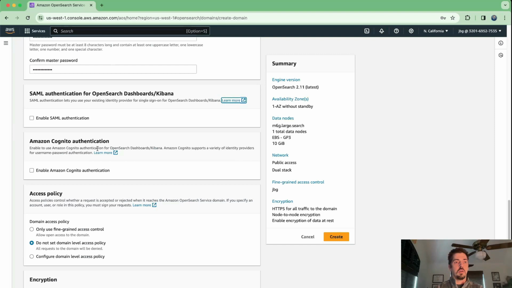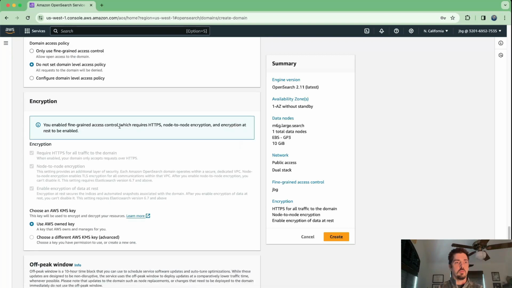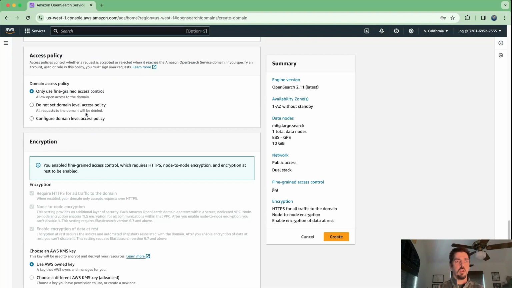Alrighty. We don't need to do any fancy authentication. We don't need a domain level access policy. We just want only fine-grained access control for right now. I haven't played around a whole lot with OpenSearch, but again, this is really just to prove that we can send the data using Firehose into OpenSearch and graph it.